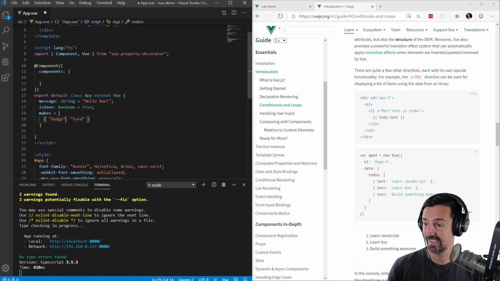Laser 696969. Do you love Vue more than React? Yes! Yes, I do like Vue better than React. I do not like React.